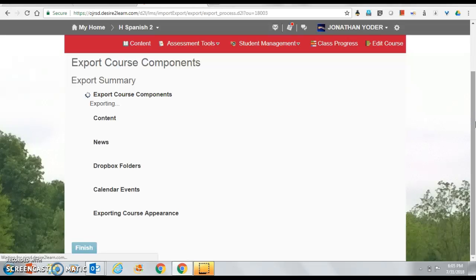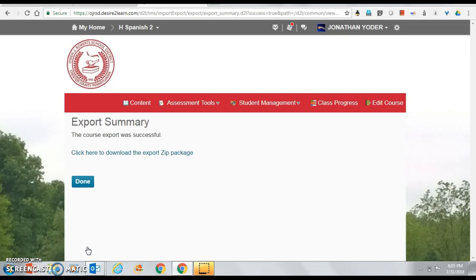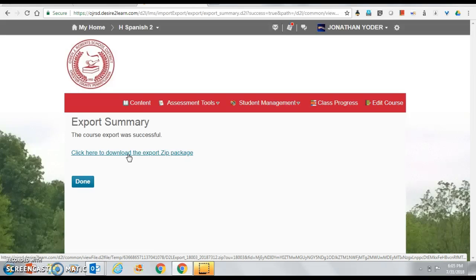So now it's beginning to export all of those files, and eventually you'll see this button light up once it's gone through each item. Because I had a lot of things in D2L, you're going to see that it could take a little bit, or not, because here we are. So now after it's giving me those green check marks, I'm going to click Finish, and then it's going to say click here to download. This zip package is what we want.